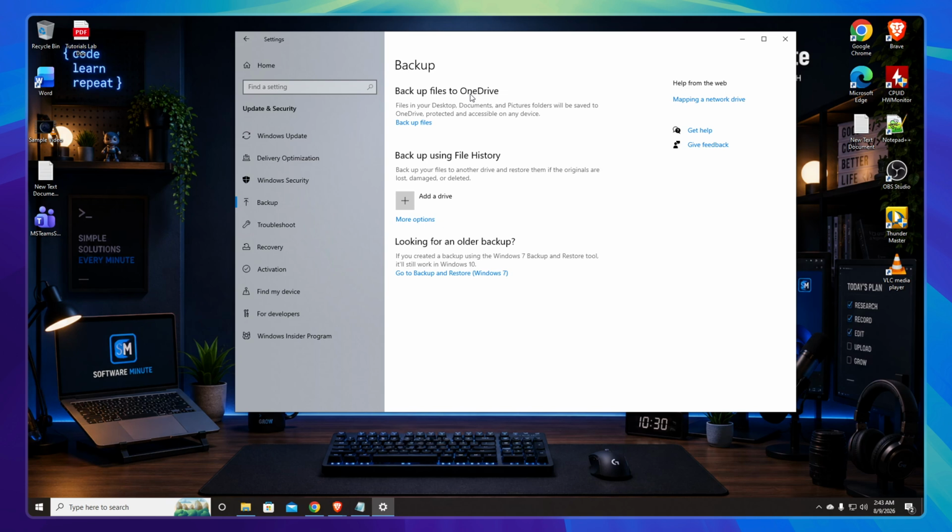Click on the Backup Files button to proceed with backing up and restoring your Windows 11 upgrade. Once you click this, OneDrive will begin synchronizing your selected folders to the cloud, creating a secure backup that you can restore from at any time.